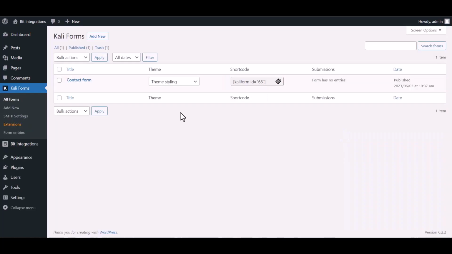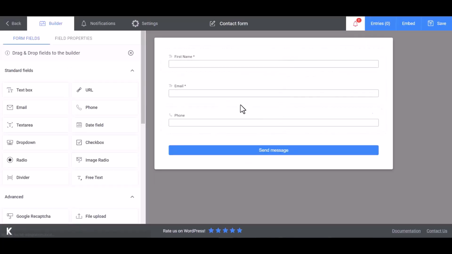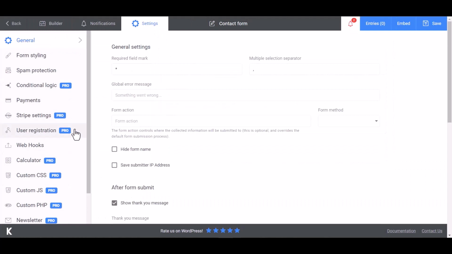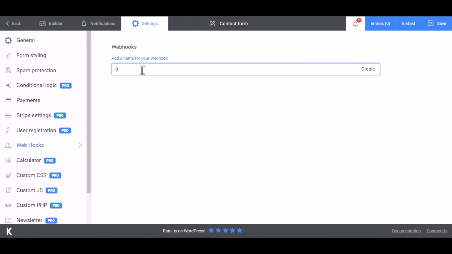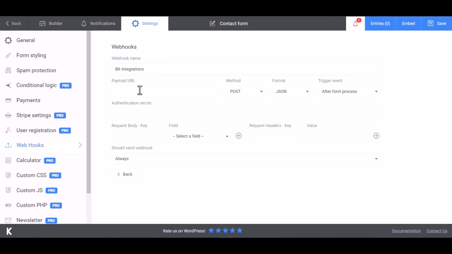Now go to the Kali Forms dashboard and edit the form. Go to the settings and click on webhook. Give here a name. Create. Paste the webhook URL in the payload URL. Map the respective fields.